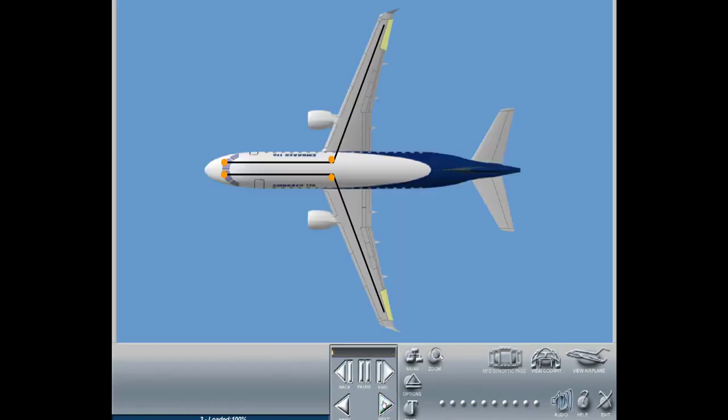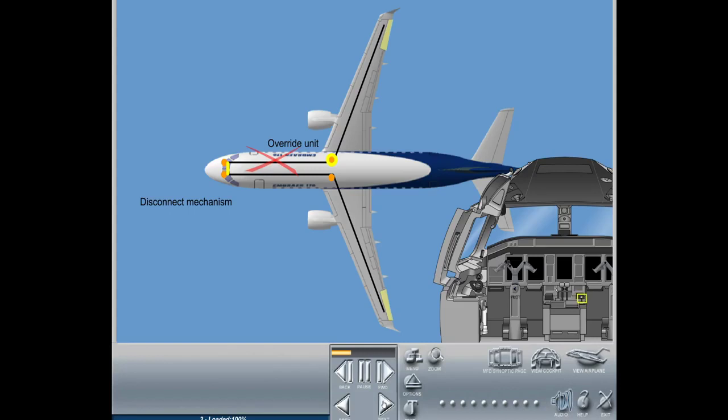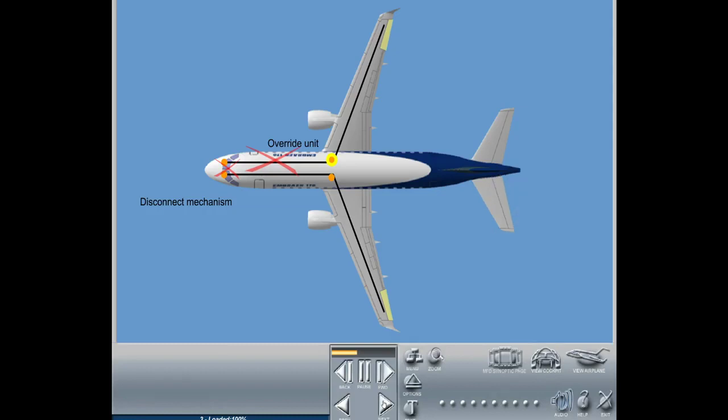The 2 halves of the aileron control system are connected via a disconnect mechanism located between the 2 forward torque tubes and an override unit mounted to the right aft torque tube. In the event of a jam in one of the cable circuits, the disconnect mechanism can be actuated by the pilots by means of the disconnect handle in the cockpit, separating the two halves of the system. Following a disconnect, half of the system remains operational.